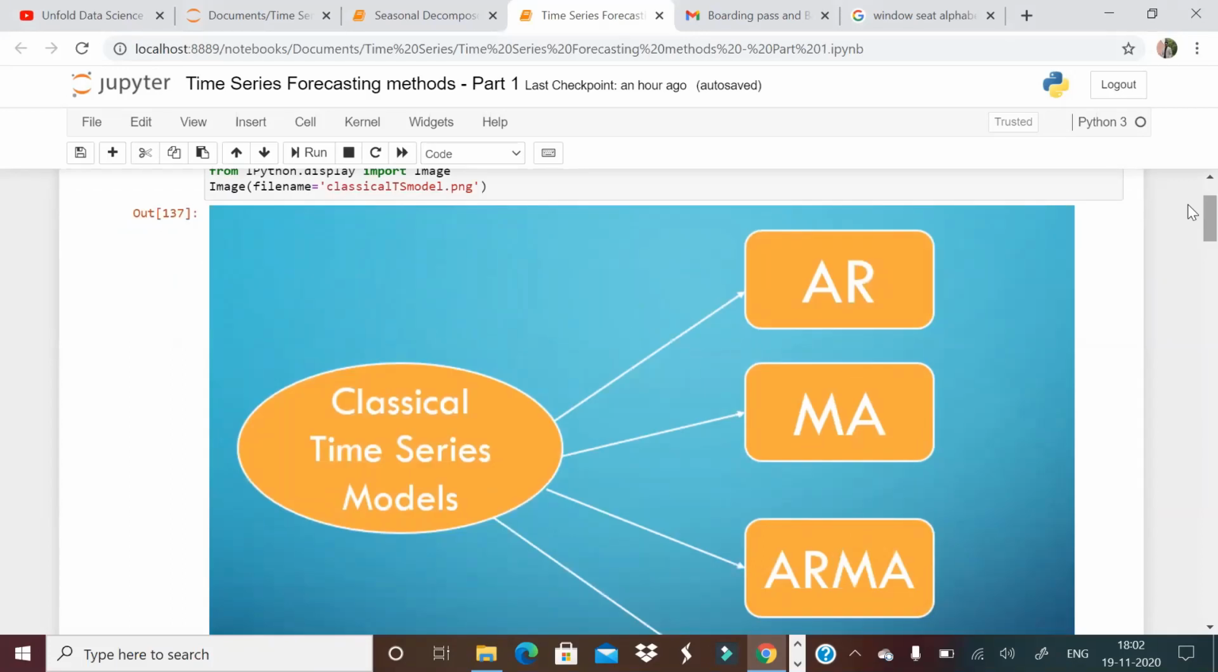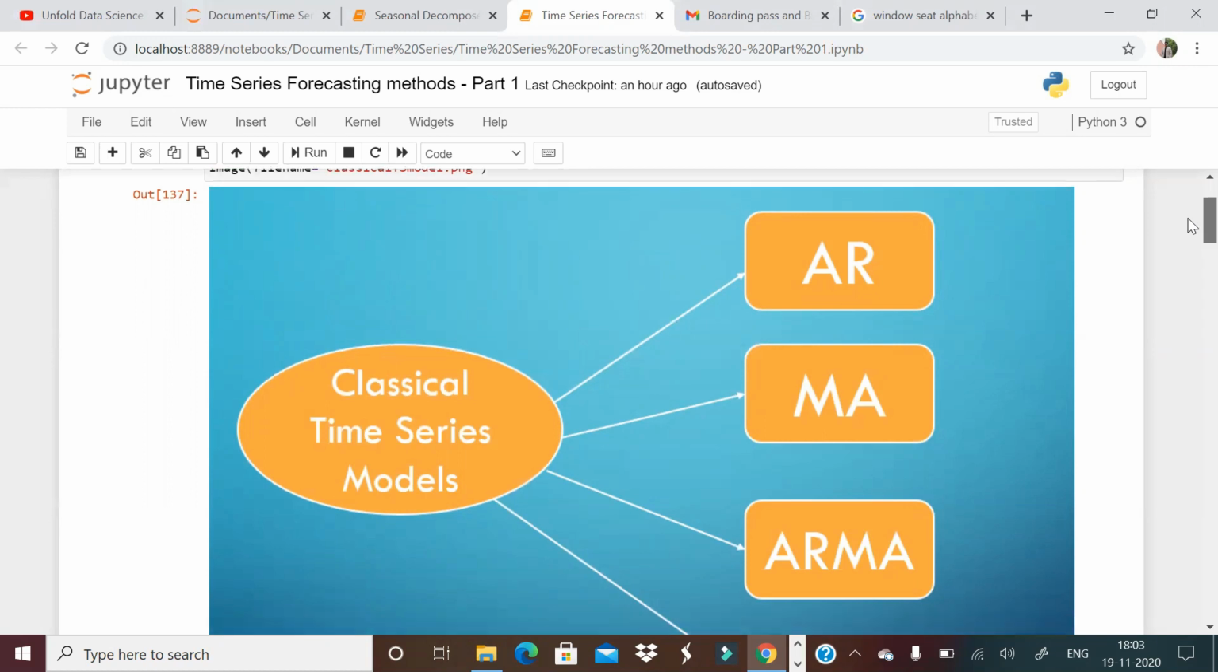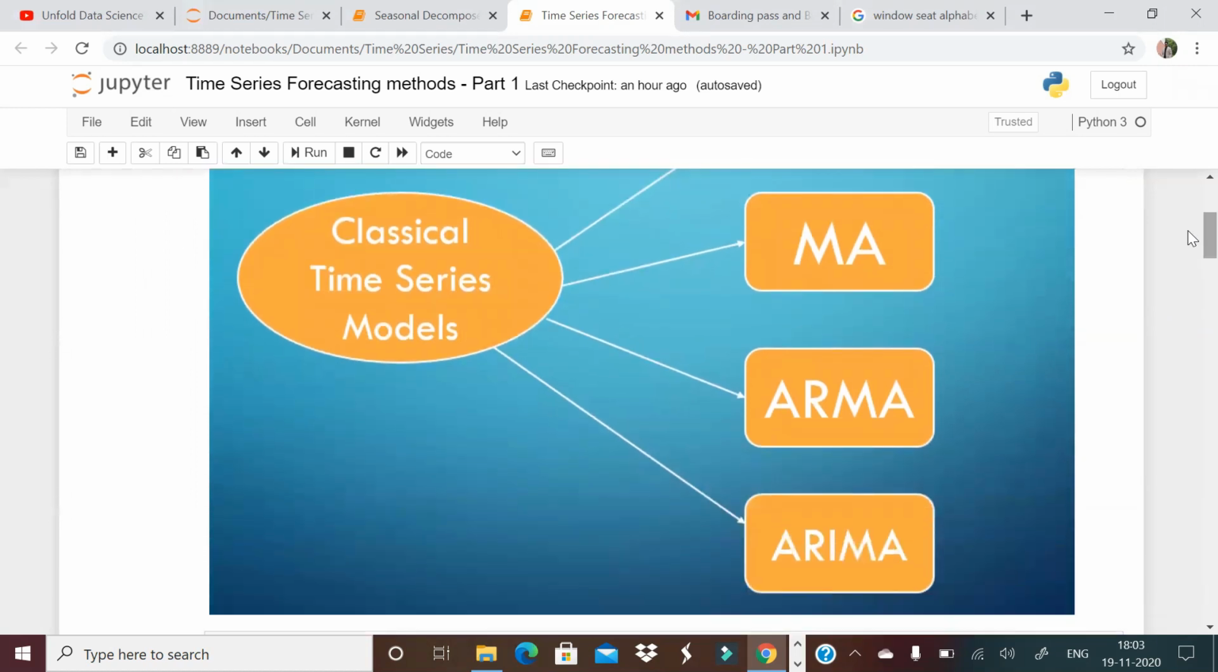If we talk of classical time series models, there are some models which you must have heard of. These models have been used in the industry for some time now. One such model is called the AR model, which stands for autoregressive model. Another model is called the MA model, which stands for moving average model. The third model is a combination of AR and MA, known as the ARMA model. And the next one you would have definitely heard of is ARIMA.